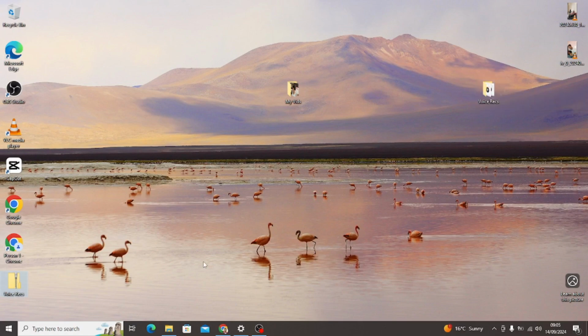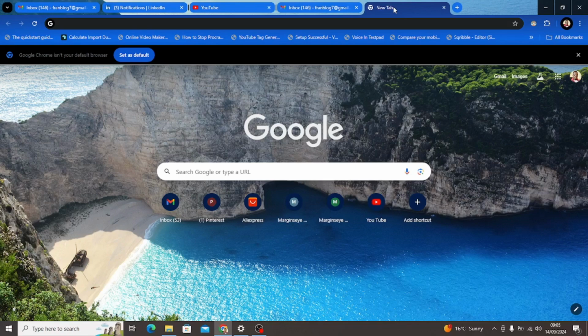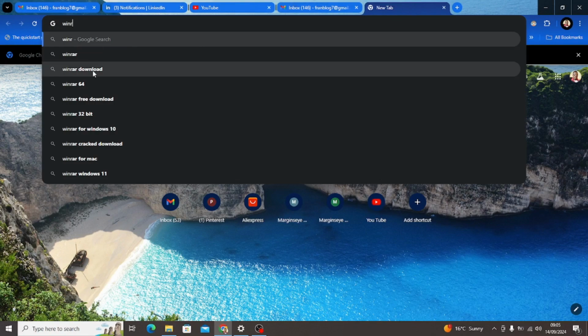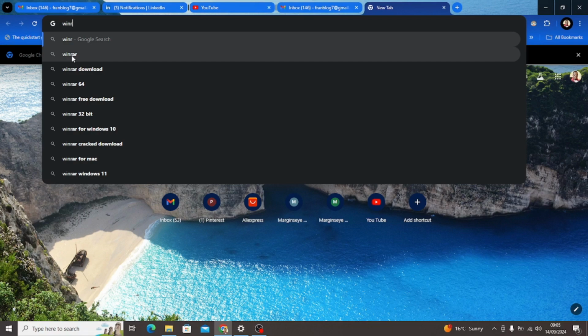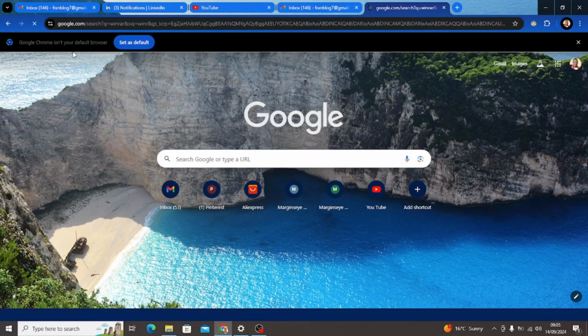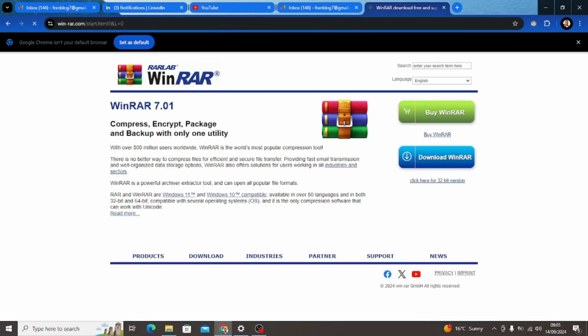Now, if you want to unzip a file, then you'll have to use a tool. Usually we have WinRAR, we have 7-Zip. So you just go to your browser and search, for instance, something like WinRAR. Let's look for WinRAR for Windows 10. The RAR is usually like an extension for zip files. Now, if I want to download this here, I'll download this and install it.